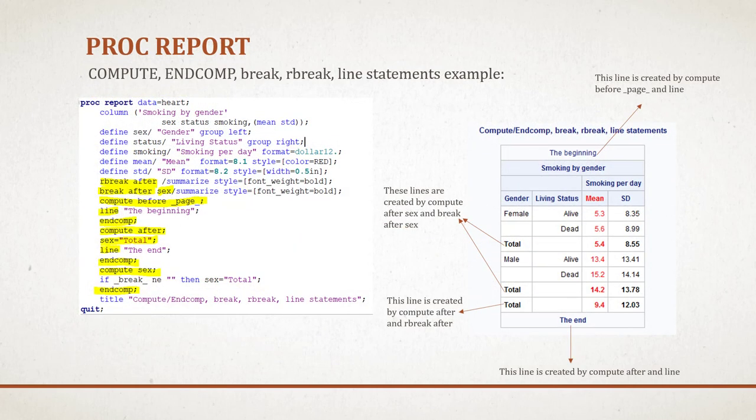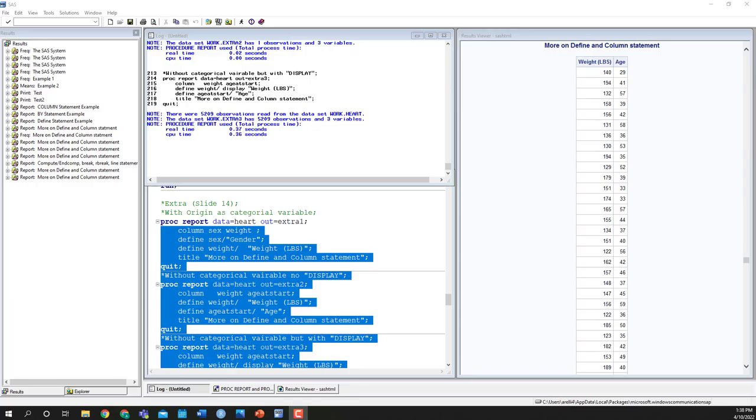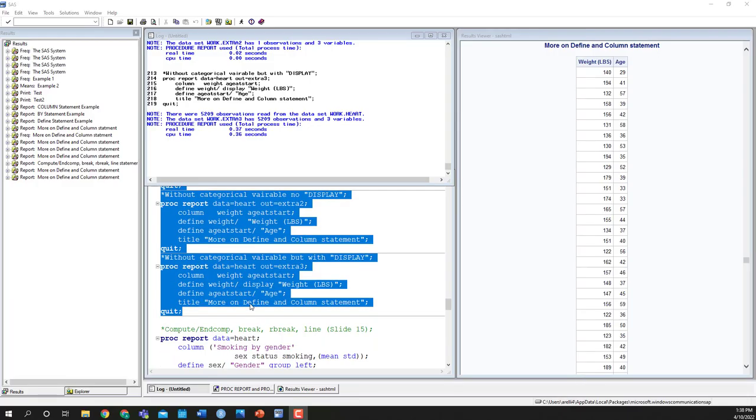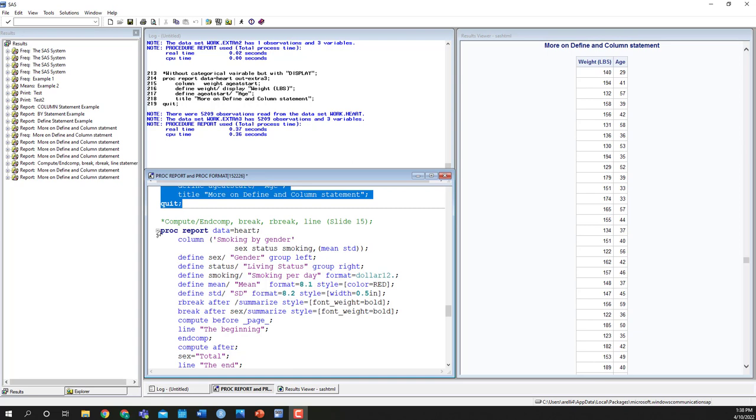We'll look at another example. This example will show the compute block, break, and rbreak statements. We'll look at the SAS code. First, we'll run the code.